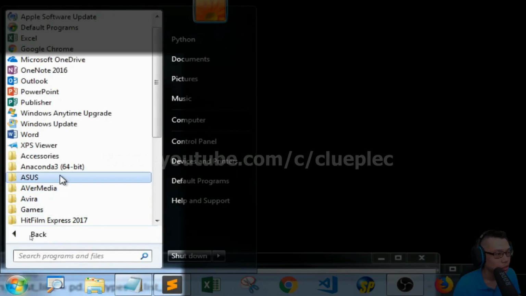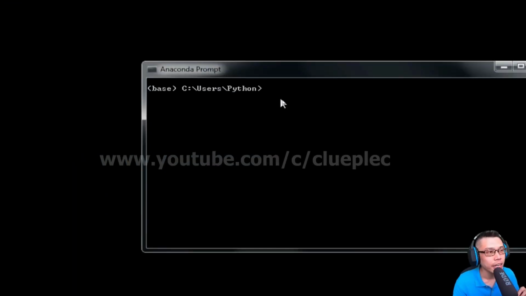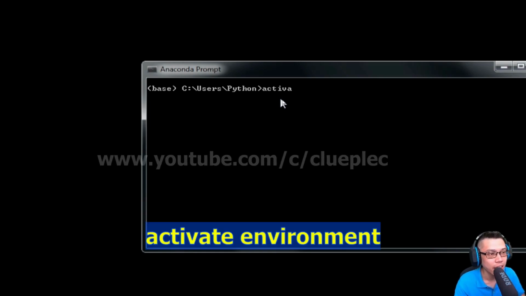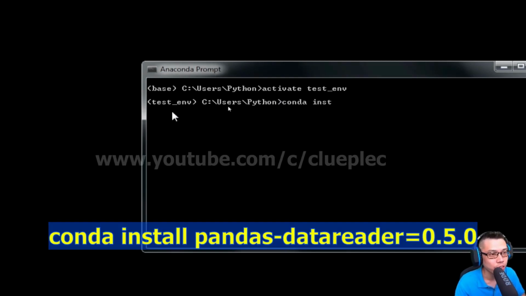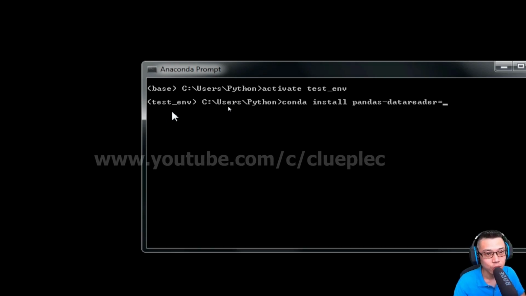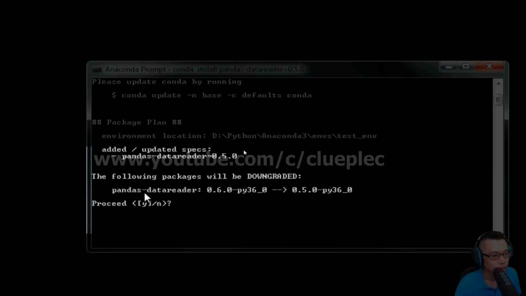Then I go to the Start, Programs, Anaconda Tree, and then Anaconda Prompt. Inside Anaconda Prompt, I'm going to navigate to my newly created environment. So I just activate the environment that I just created, press enter. I simply do conda install pandas-datareader equals 0.5.0, and then I press enter. Then I'm prompted to answer whether I should proceed to downgrade Pandas-DataReader from 0.6 to 0.5.